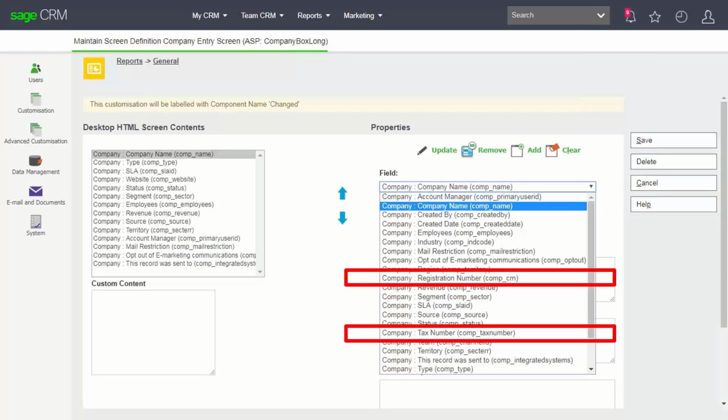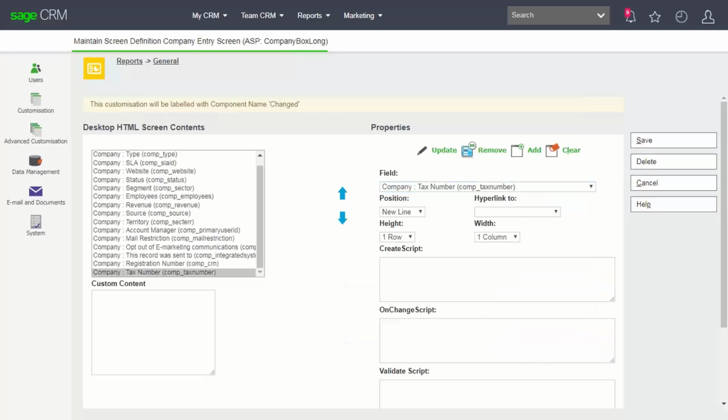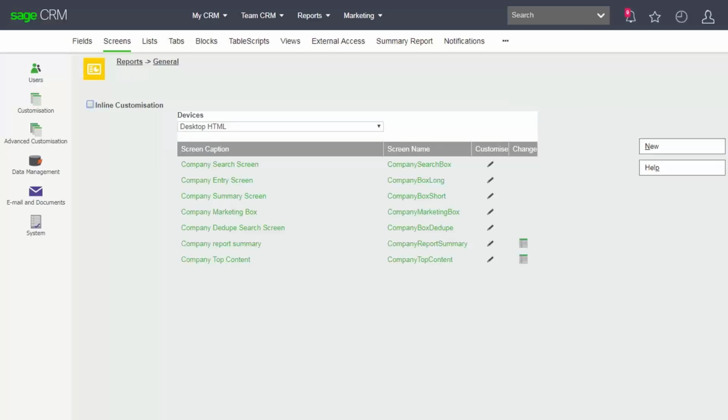So I'm going to drop down that field drop-down. You'll see there are my two particular new fields. So all I need to do is add them to the screen. And you can see in that one click there, I've shortened things down to make it easier to watch. But I've added the registration number on the left and the tax number on the left as well, both at the bottom of my screen there. I'll click Save.